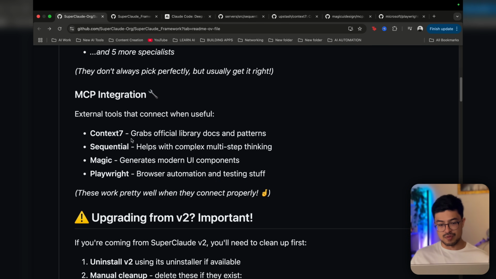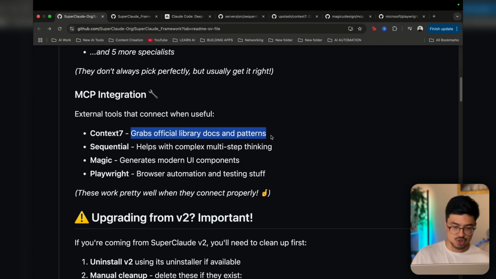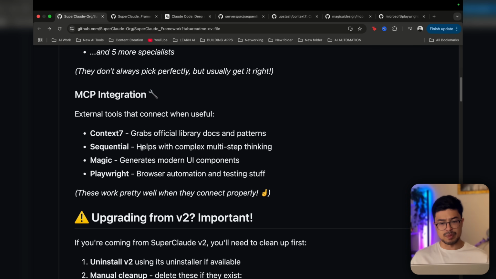So for Context7, this will grab official library documentation and patterns so that whatever we build with will use up-to-date documentation, which is pretty important because you know how much language models in general hallucinate with this, even when they have online search tools. We also have access to Sequential, which helps with complex multi-step thinking. And then we have Magic to help with UI component generation. And finally we have Playwright, which will help with testing.